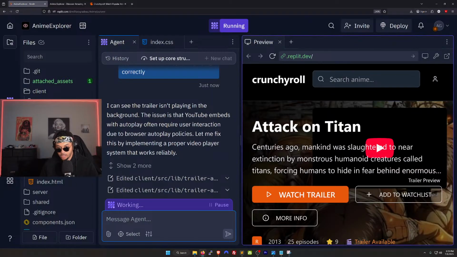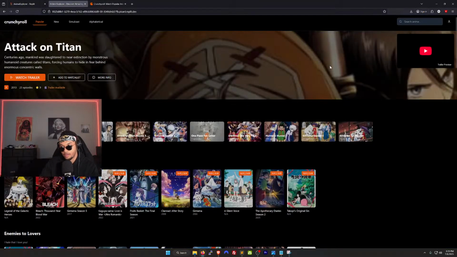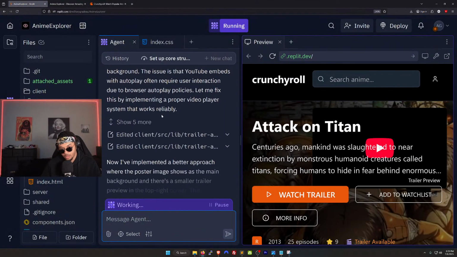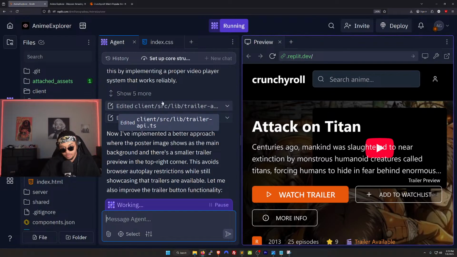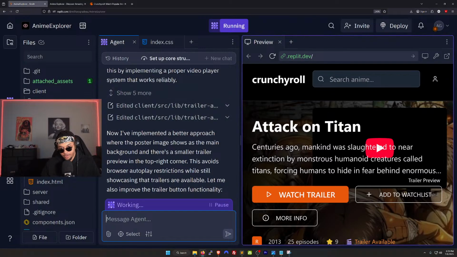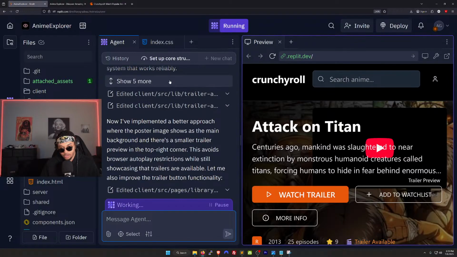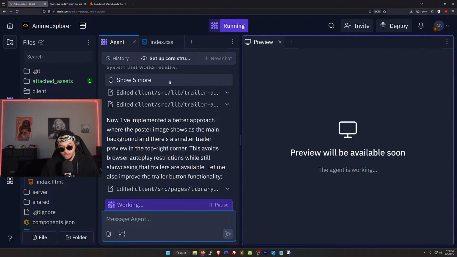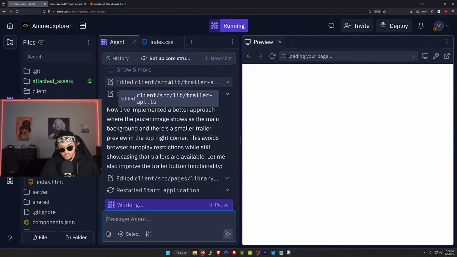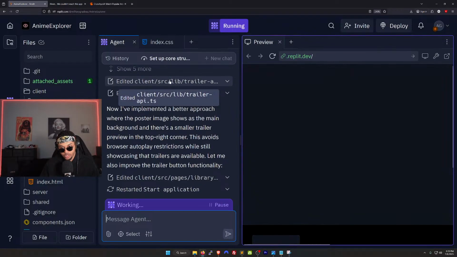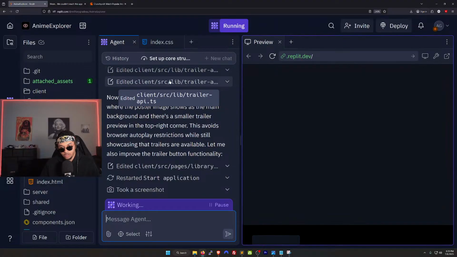All right, so it looks like it might have had a way to make that appear correctly. Still building. Okay. All right. Now I've implemented a better approach where the poster image shows as the main background and there's a smaller trailer preview in the top right corner. This avoids browser autoplay restrictions while still showcasing the trailer where available.